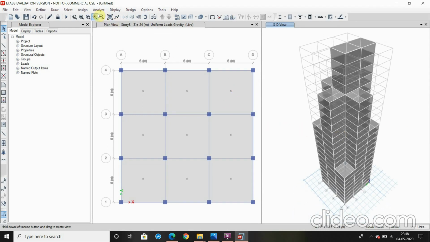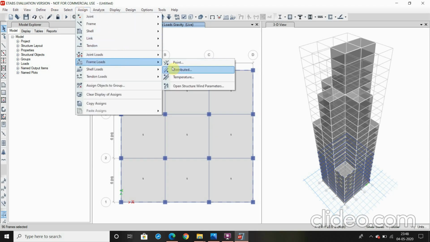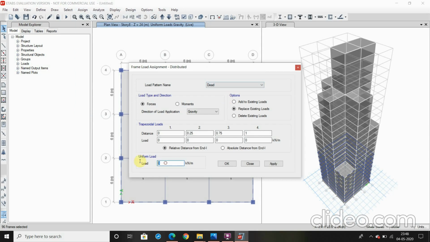Now we will give the dead weights, that is the self weights of claddings, onto the outer beams of the similar storage group. Make sure that the similar storage option is selected on the bottom right corner. Assign frame loads, distributed dead load 0.2 kN per meter. Click on apply. Then click on OK.